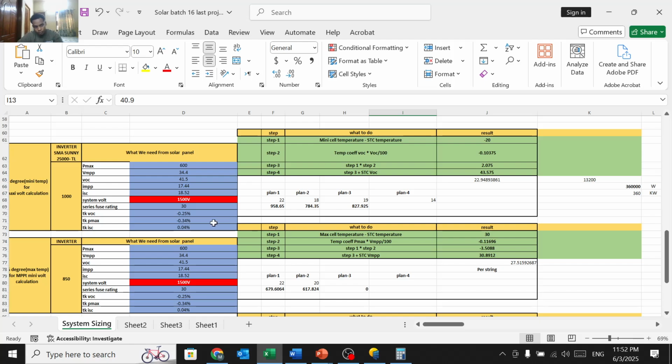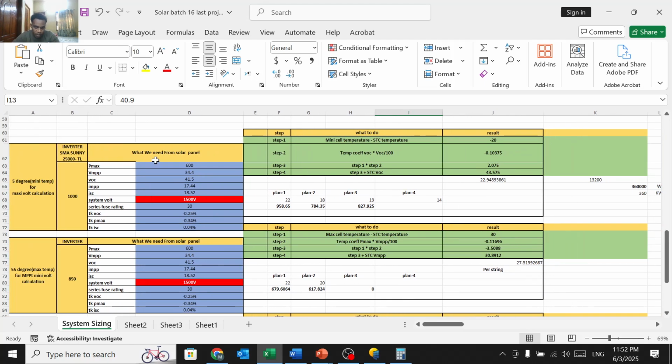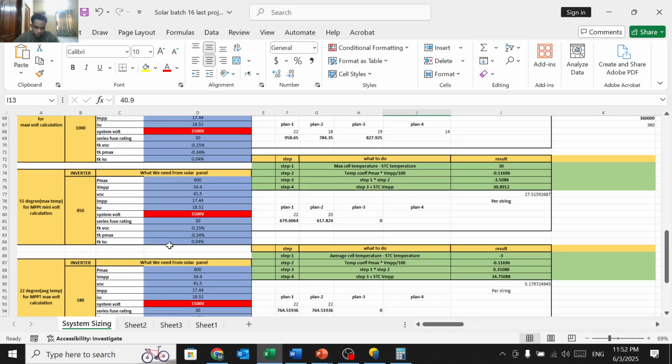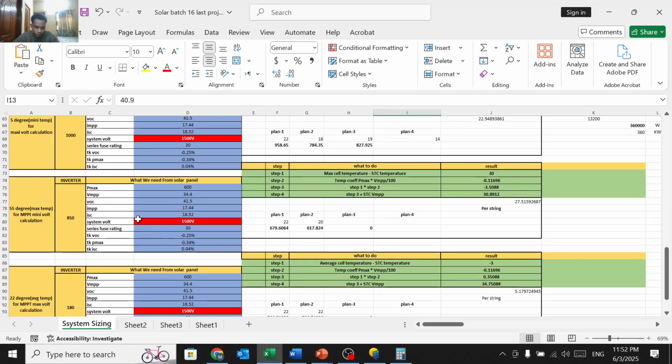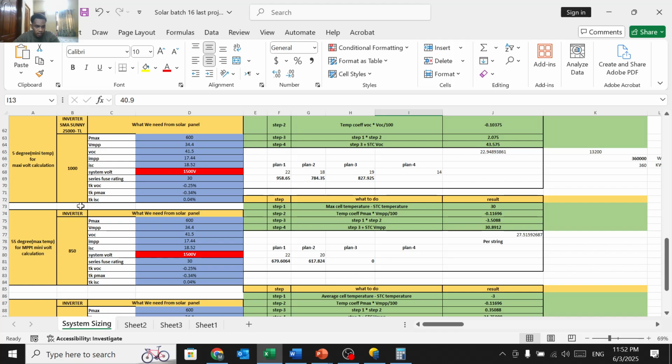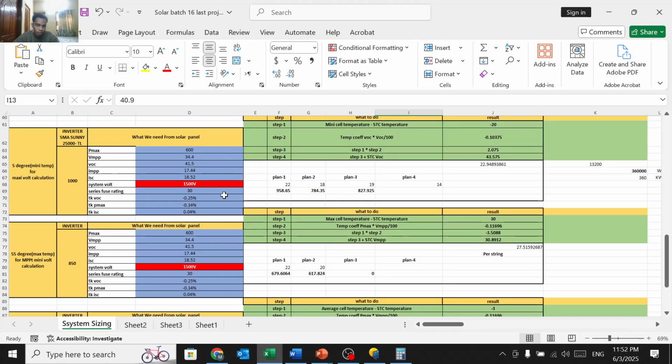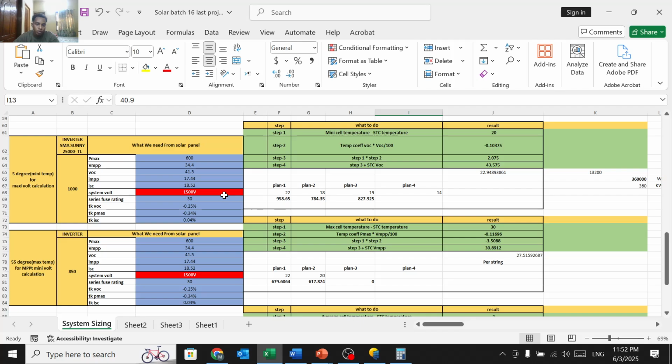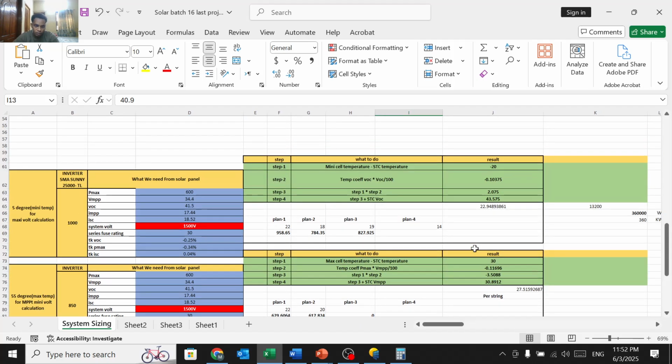So we put the data here, okay? System voltage. This is another data for another project, okay? So our inverter is, I think, a 100 kilowatt inverter, okay? Now I'm going to show you how you are going to calculate the maximum voltage, average voltage and minimum voltage, okay?